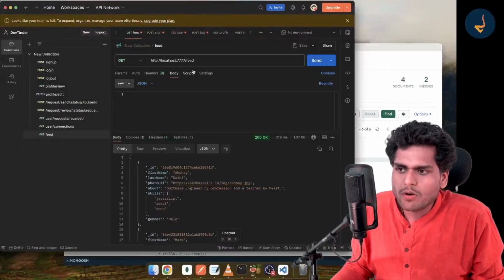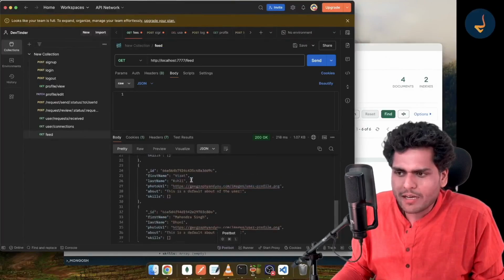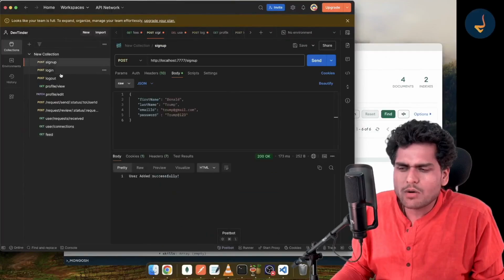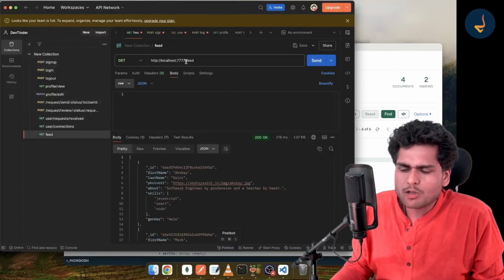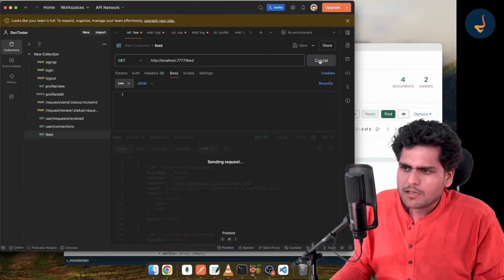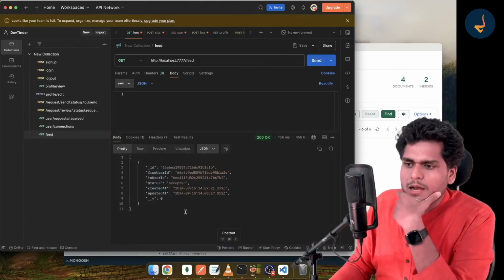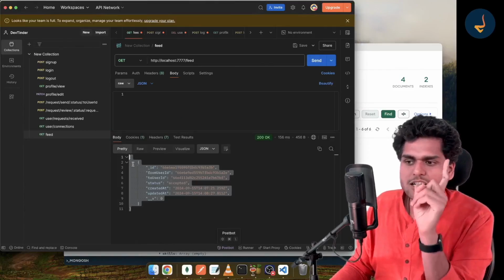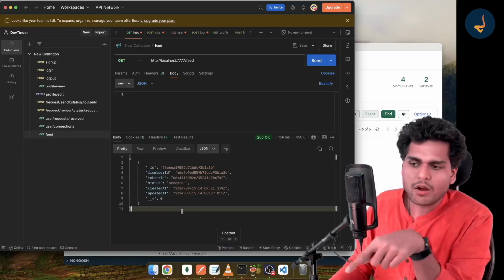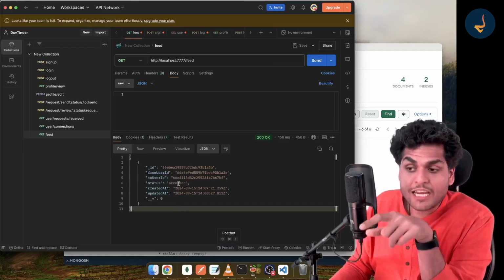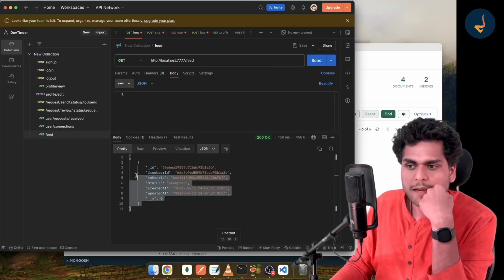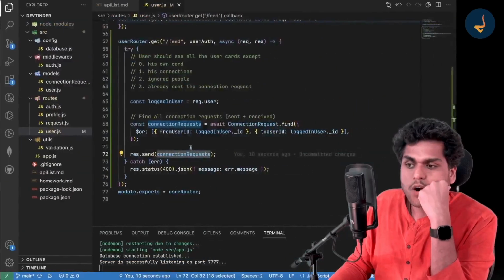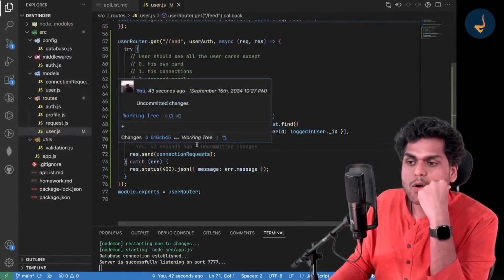So if I go, this is the feed of Akshay. Is it the feed of Akshay? Okay, so let us go and let me call the feed API. This is the old feed API, right? So I don't have to worry about it. Okay, so I am just getting one connection request that I have sent to Elon, and Elon has accepted this connection request.